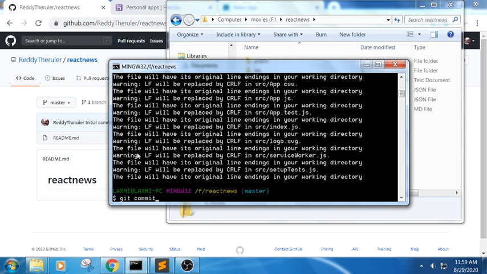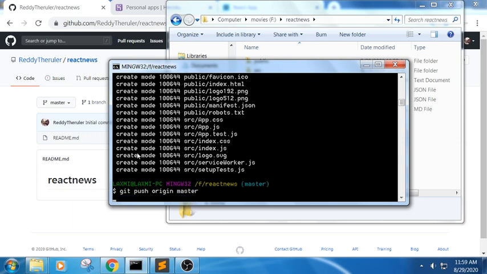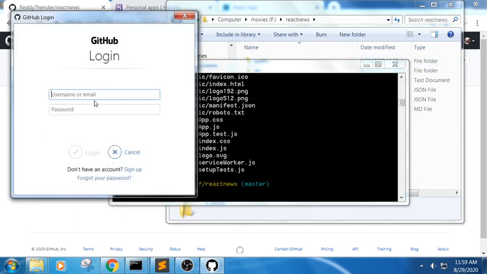You can also create it initially in the first time itself, so it will be easy for you. Commit. The last command is git push origin master. Once it is done, it will ask you for your username and password.